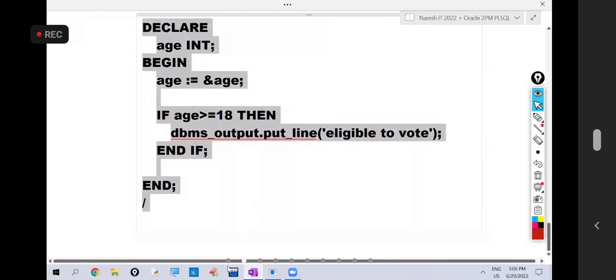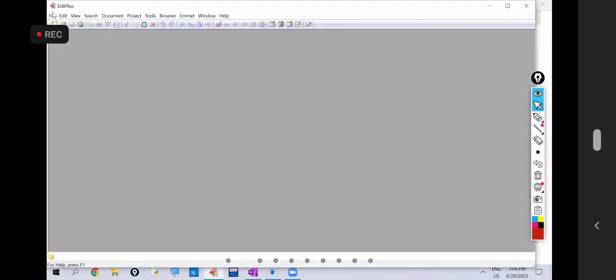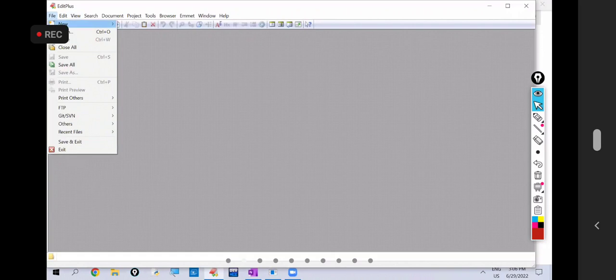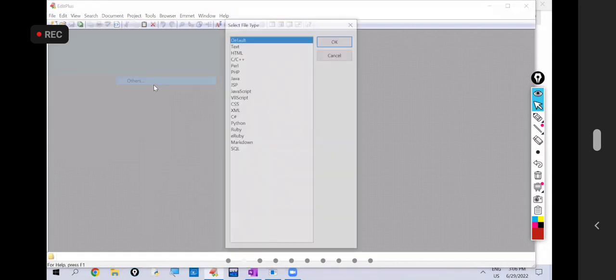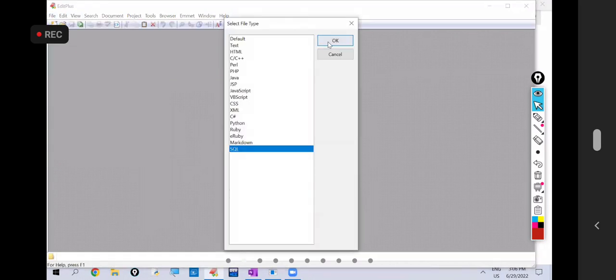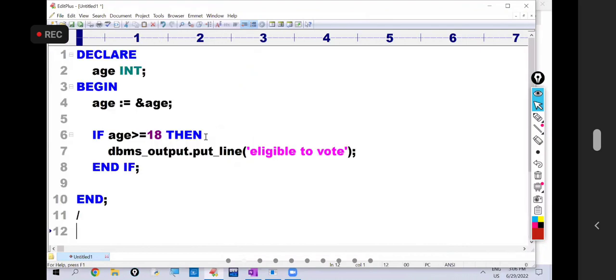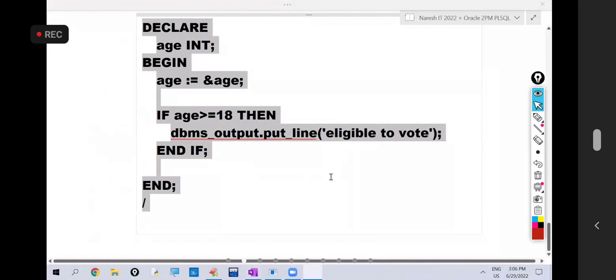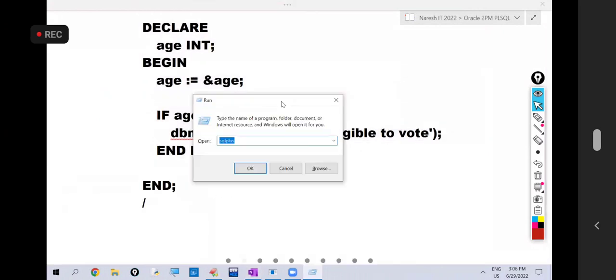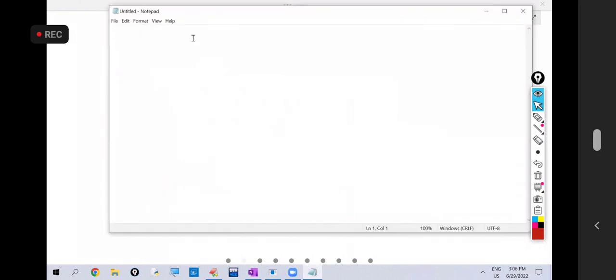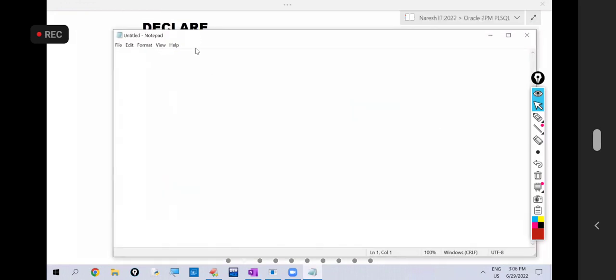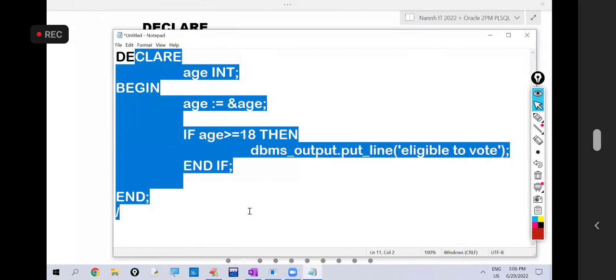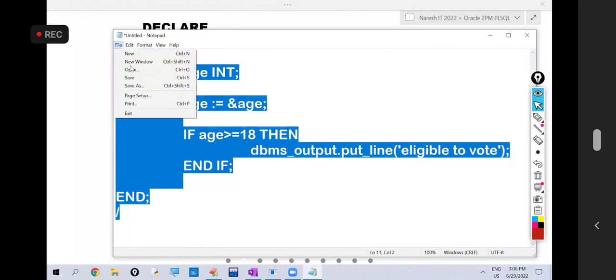Okay. So in the EditPlus, I'm taking New, Others, SQL. Here we are typing the program. Otherwise, if anyone is not having EditPlus, no problem, don't bother. Open notepad here. In the notepad, type the program. Okay, save it. In the file menu, I'm selecting the save option.